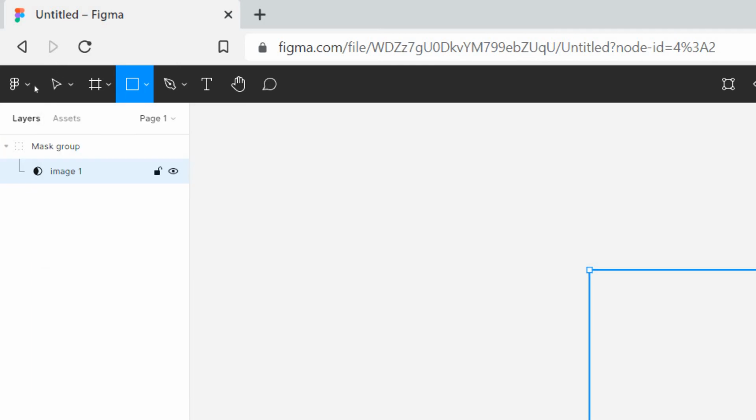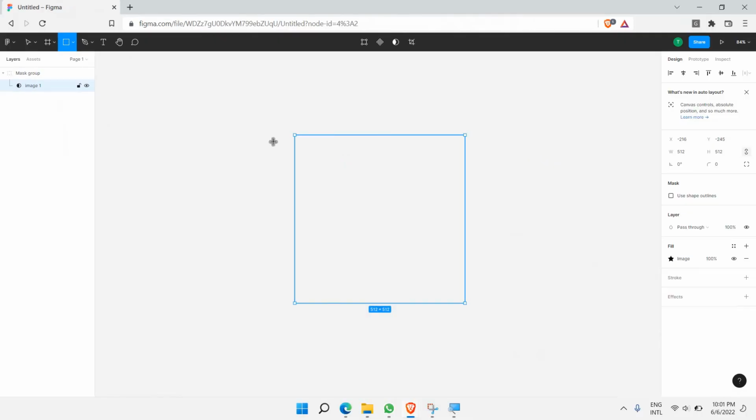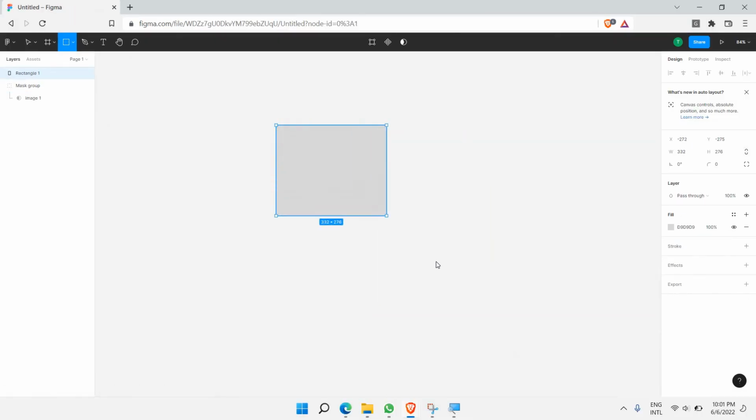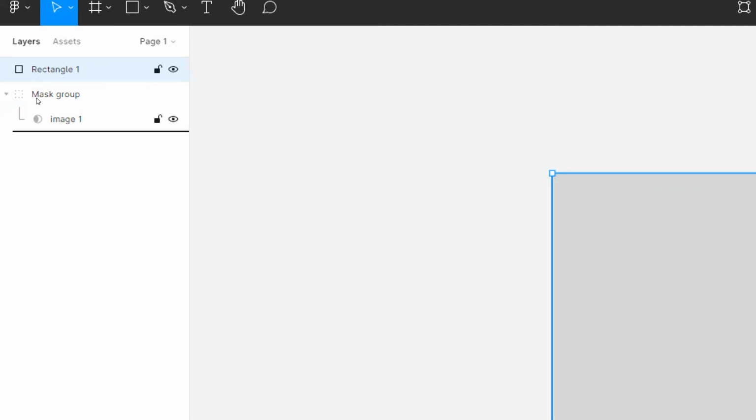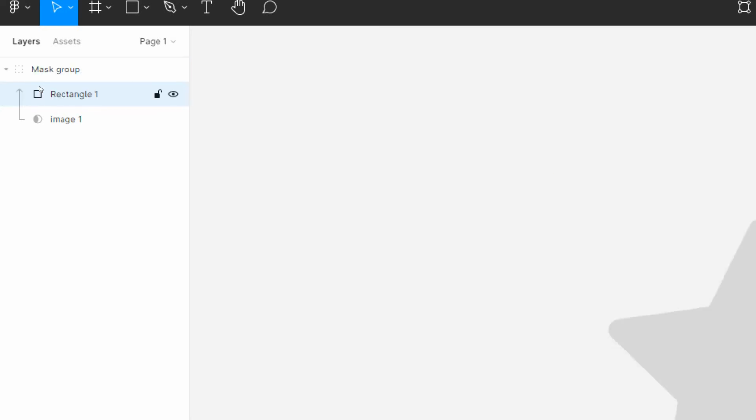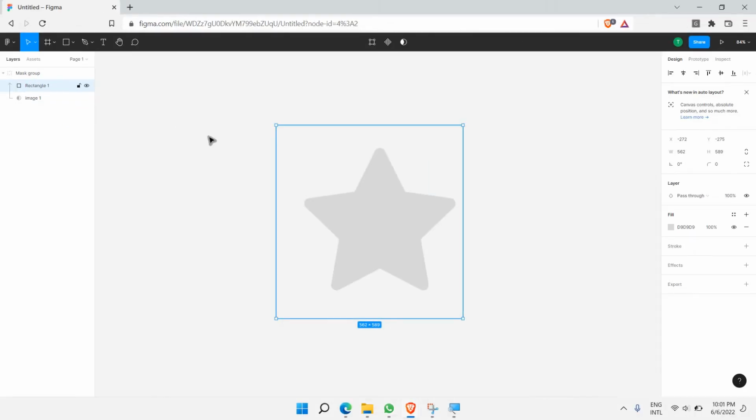Of course, you need to make sure that you have selected the image here. And then I just need to draw this shape here, just like this. As you can see, the rectangle which I just created is above the mask here, which I don't want. I want it to be inside of the mask and above the star image which we just created. So if you place it right here, and boom, let's see what's going on.